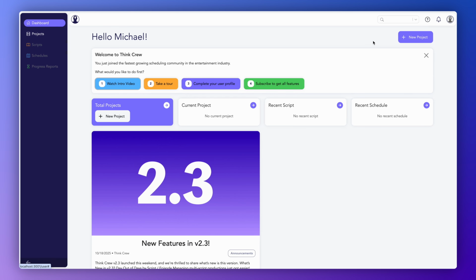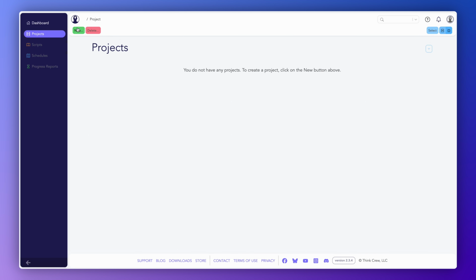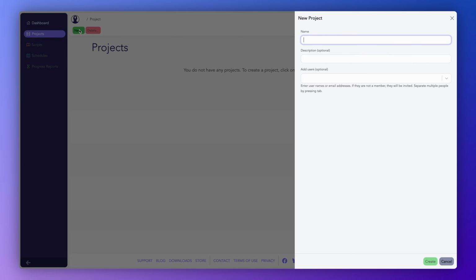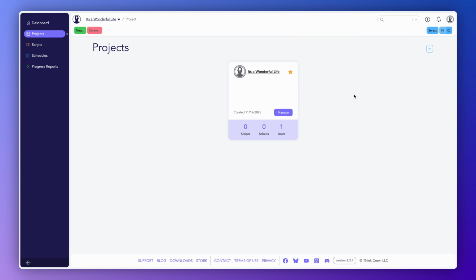But let's get started real quick here, and I'm actually just going to create a new project. You can either do that from this button right here, create new project. There's another button here to create a project, and of course, you can create a project from the projects page itself. I'm just going to click this new button right here, and it's going to open up the new project dialog. I'm going to type the name of my new project. I can optionally add a description of that project if I want, and I can also optionally add users to this project. I'm going to click create, and now my project has been created.